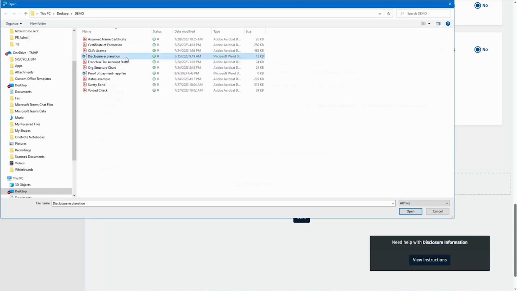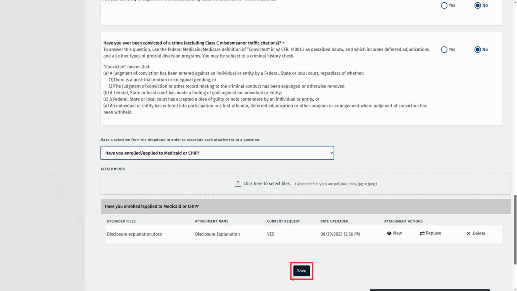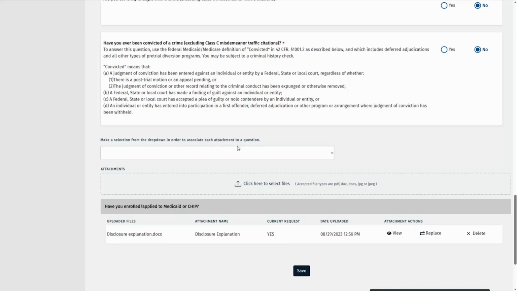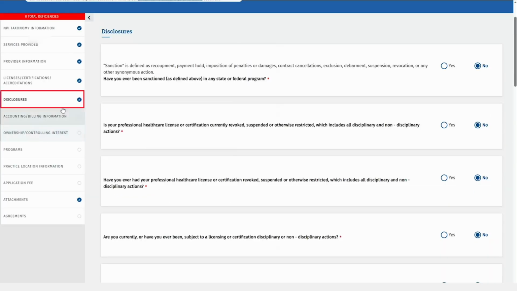your computer. Select the document and click Open or Save. After you have added the document, you will see the document at the bottom under Uploaded Files. Be sure to click Save at the bottom to save the document in the Disclosures tab. If you receive the pop-up box again, repeat these steps for any other questions answered yes, or click OK to complete the Disclosures tab. Scrolling up, we will see a blue check circle next to the Disclosures tab, indicating that it is completed. Now let's complete the Accounting Billing Information tab.